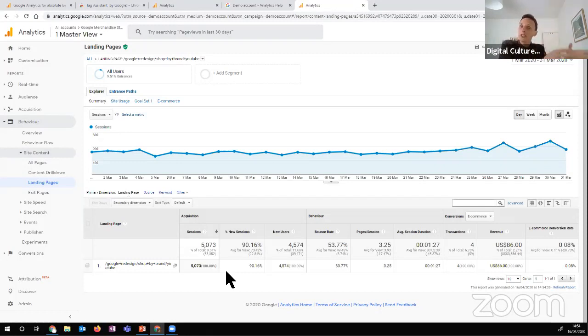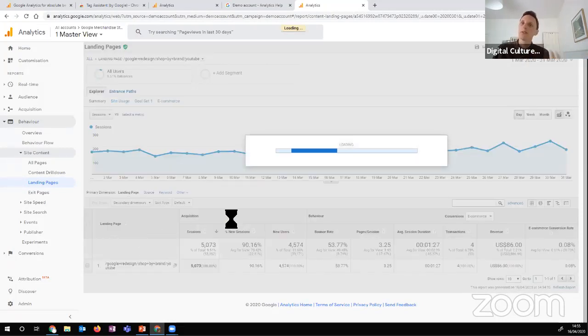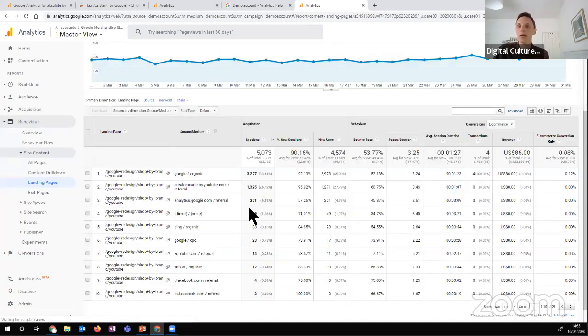So we were looking at acquisition before, and the powerful thing about Google Analytics is that we can start to use secondary dimensions to pivot the data. So what we're going to look at is the source and medium of that specific page. So I've clicked into the page. I'm going to click secondary dimension, and there's lots and lots of options in here throughout all the other pages and reports. So I'm going to search for source, and I'm going to click source medium. So that's going to give me the acquisition data for this specific page.